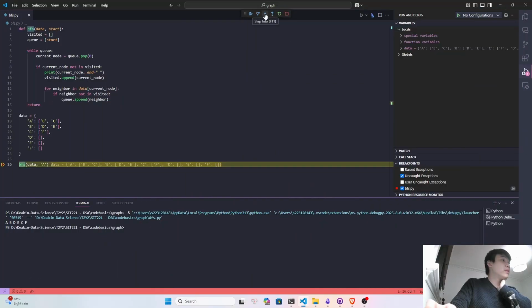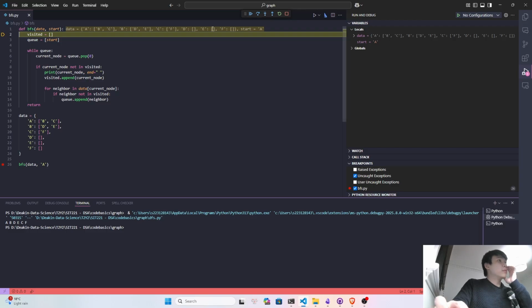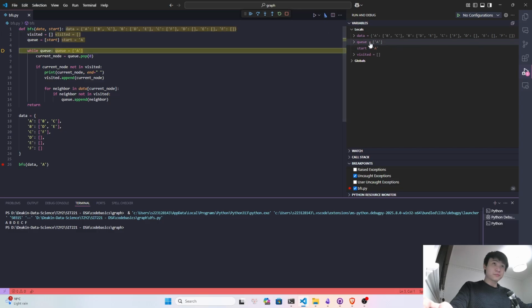Okay, based on the previous example I showed you, this code will just demonstrate how all the dequeuing and queuing works. So we call it breadth first search, where it takes arguments data and starting node, and we have to list the visited and the queue. The queue will be initialized with the start node.